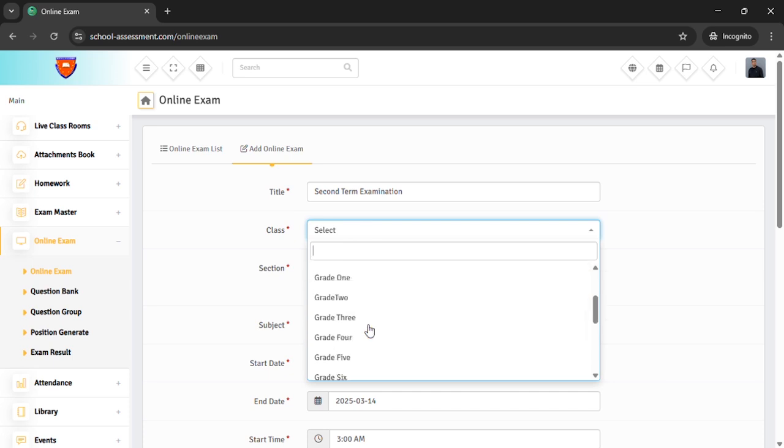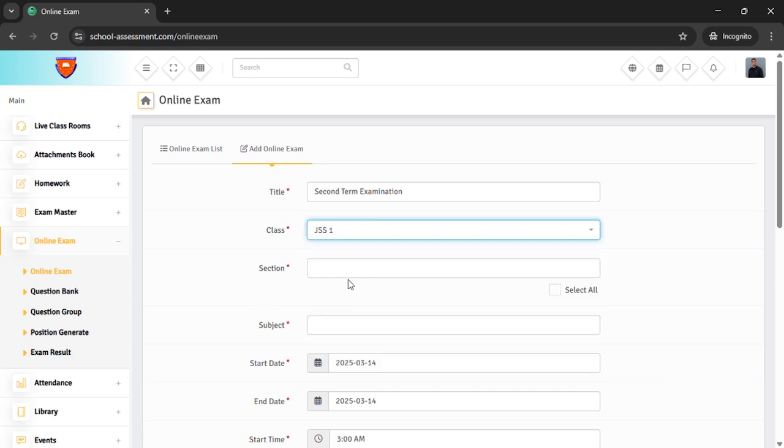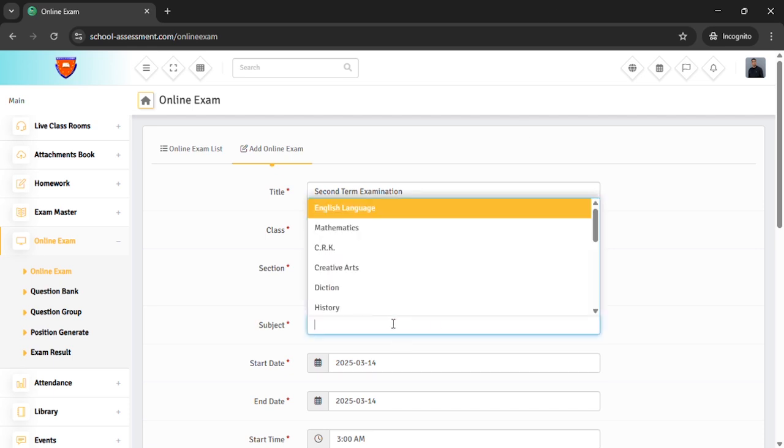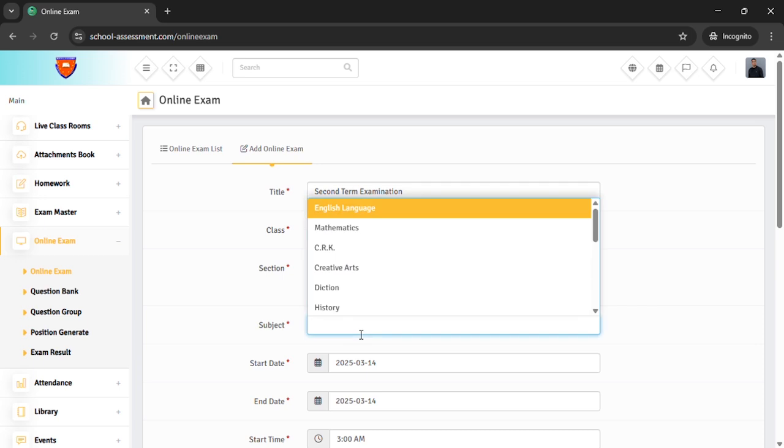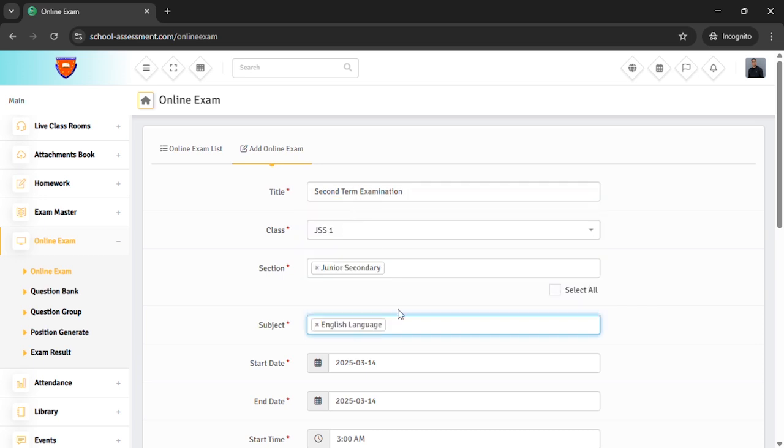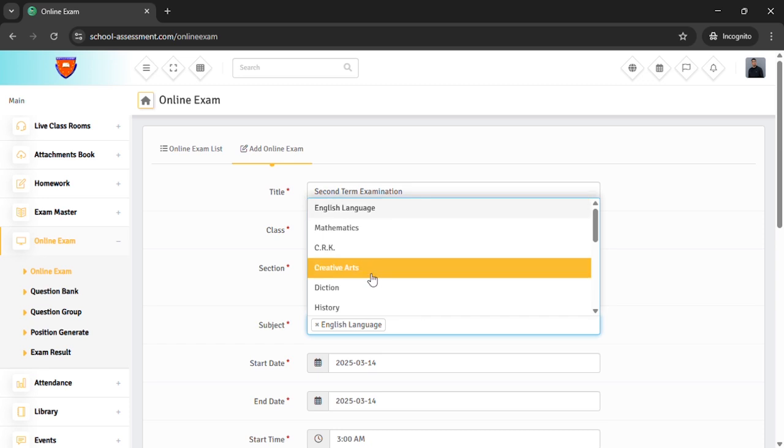Class, remember we're dealing with GSS1. Section, junior secondary. Subject, this is where we select the number of subjects that we want the GSS1 students to write. So remember, we have questions in English language. We also have in CRK.